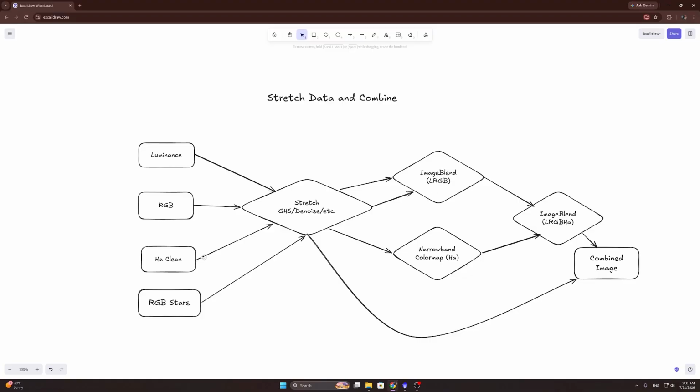We are going to be also stretching the HA clean image, and we're going to be mapping this image, because this is a mono image. We're going to be mapping it to red, and then blending these LRGB and red image together so that we have a starless LRGBHa image.